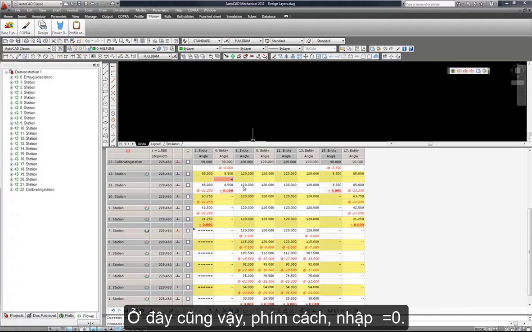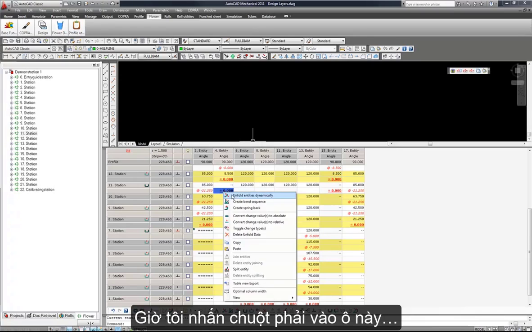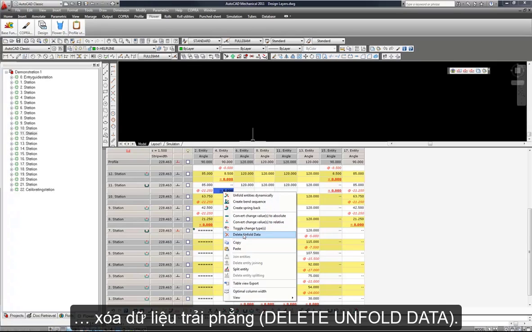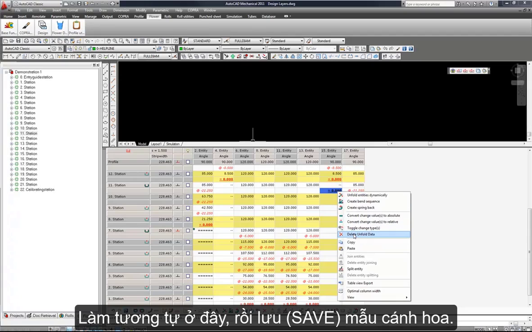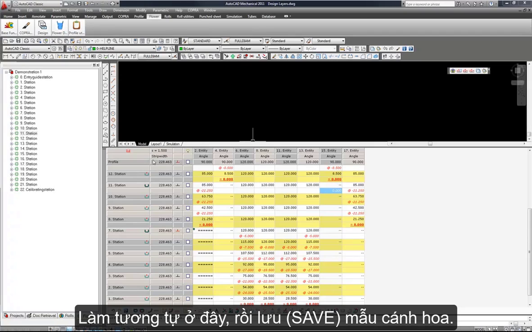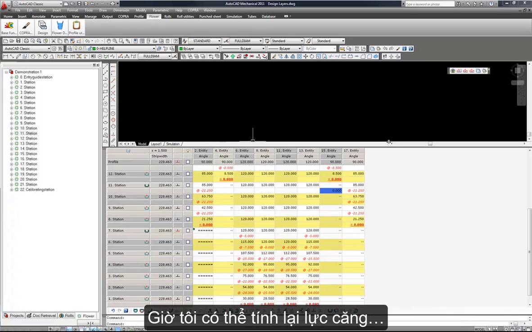spacebar equals 0. Here spacebar equals 0. And now we can right click in this cell and delete the unfold data. The same goes here. And save the flower. So now we can recalculate.